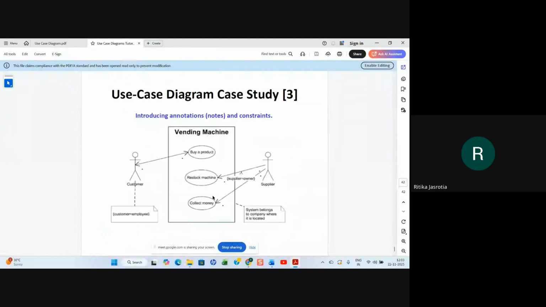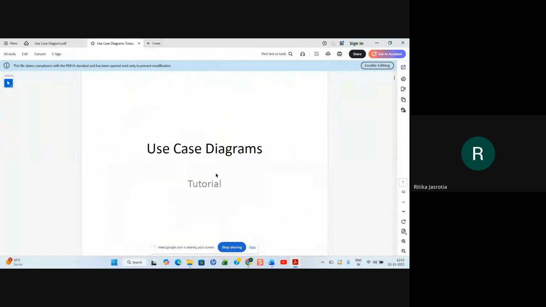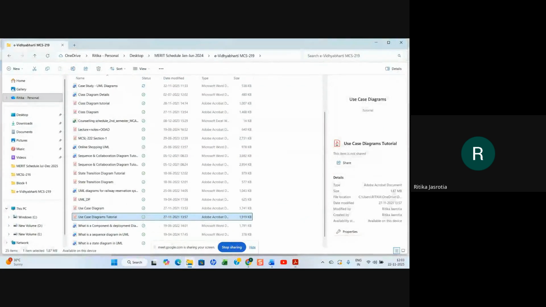So this is just an example. I just wanted to show you the different examples of extend and include. In use case diagrams, you have to use extend and those things. That is what I wanted to show you, right?